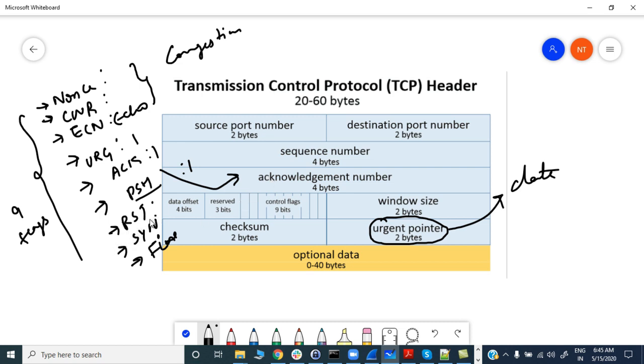Then we have the reset flag. The reset flag is used to reset the TCP connection. Then we have the syn flag, used to synchronize the sequence numbers. Then we have the fin flag, sent by the sender to indicate that no more data will be sent, I'm not going to send any more data. It is basically an indication to close the TCP connection.